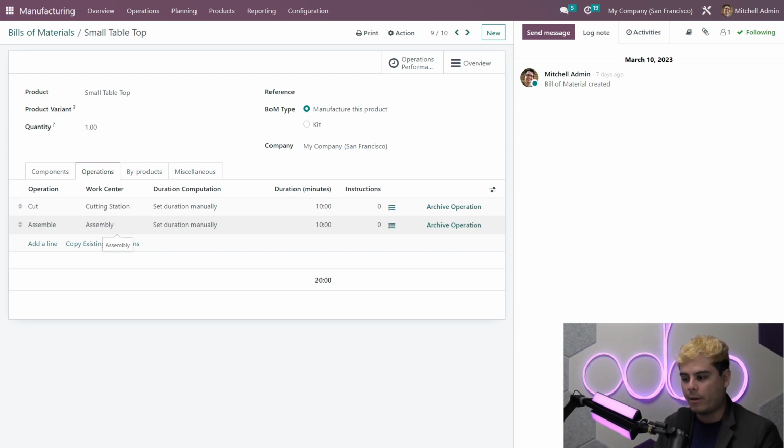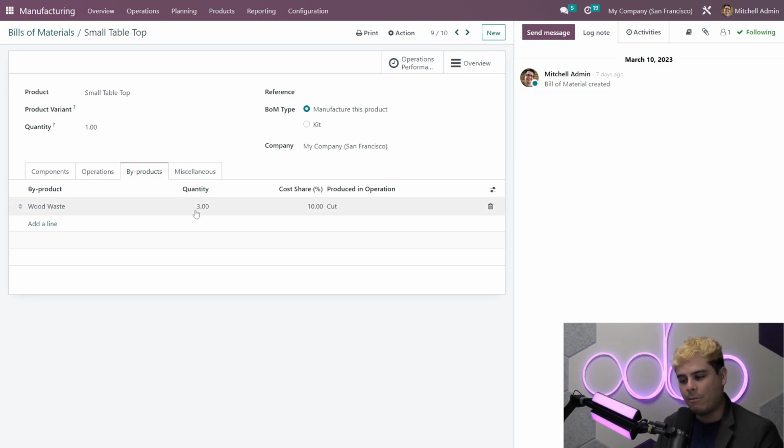Now, under the byproducts tab, we can designate how much byproduct we expect to generate. In this case, we anticipate 3 units of wood waste, and those are very accurate sciencing numbers for us. You can set the weight for 1 unit of wood waste on its product page. We have it set to 1 kilogram per unit. In addition, we can also identify which operation will generate the actual byproduct. In this case, it will be the cut operation because cutting stuff gives you waste.